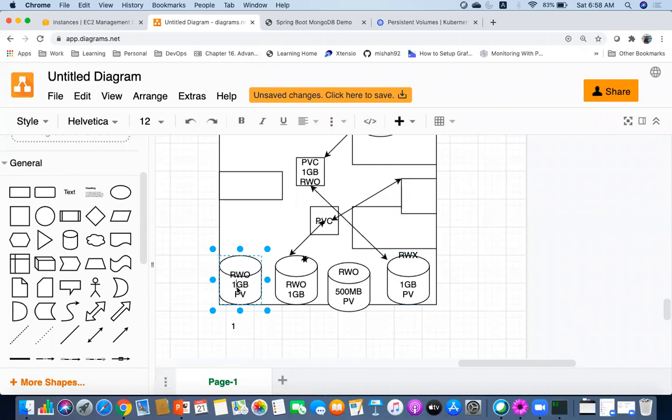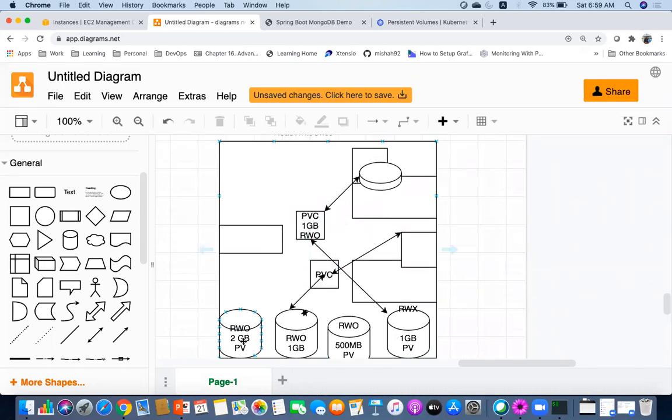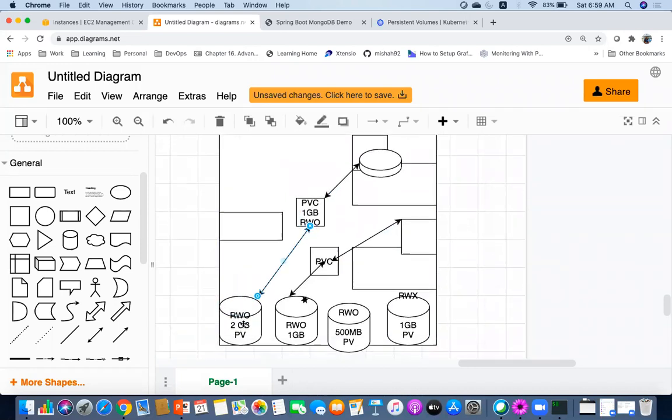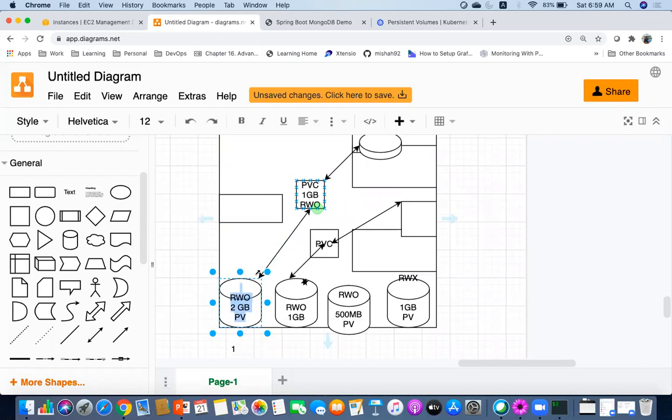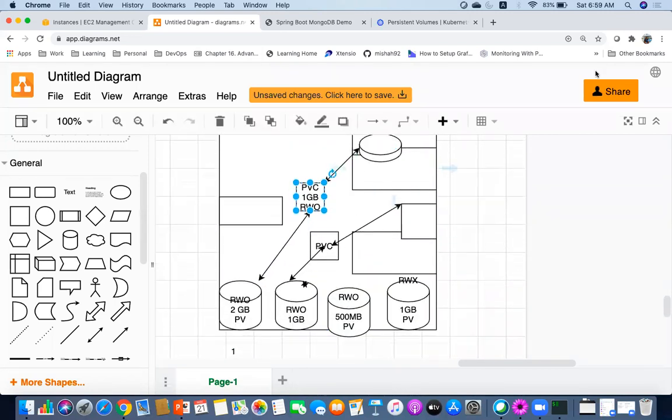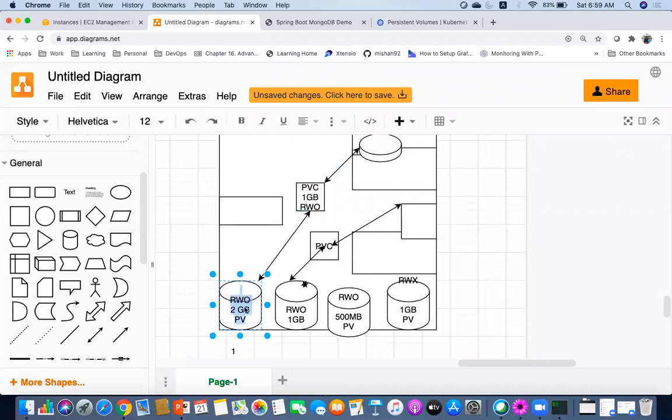Suppose this is having 2 GB capacity also, fine. This is the actual storage. I am expecting 1 GB. Will it mount or will it not mount? This is the actual capacity. I am expecting 1 GB. Will it mount? It will mount. If it is 1 GB or 2 GB, it will mount.